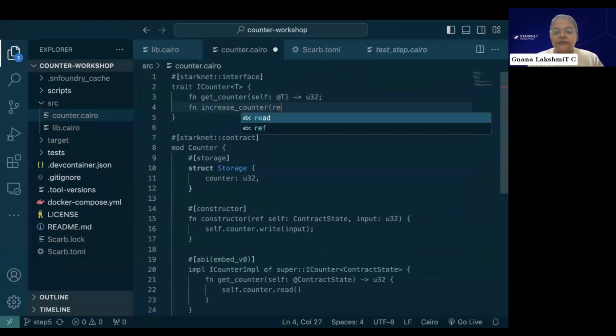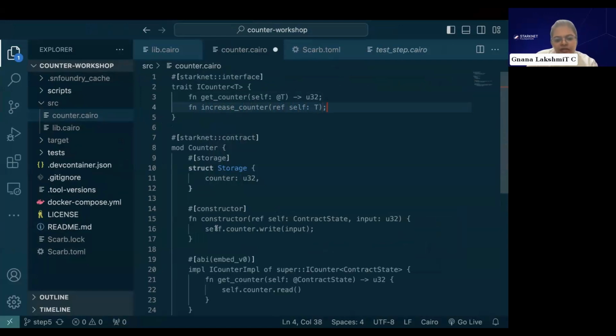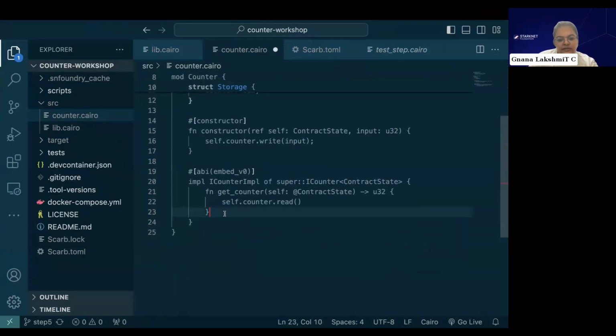Okay. And now I have to modify the value. So I'm going to take a reference to this particular variable, and I just need to increment it by 1. So I don't have to have any input. Okay. So I'm going to add this to the implementation.